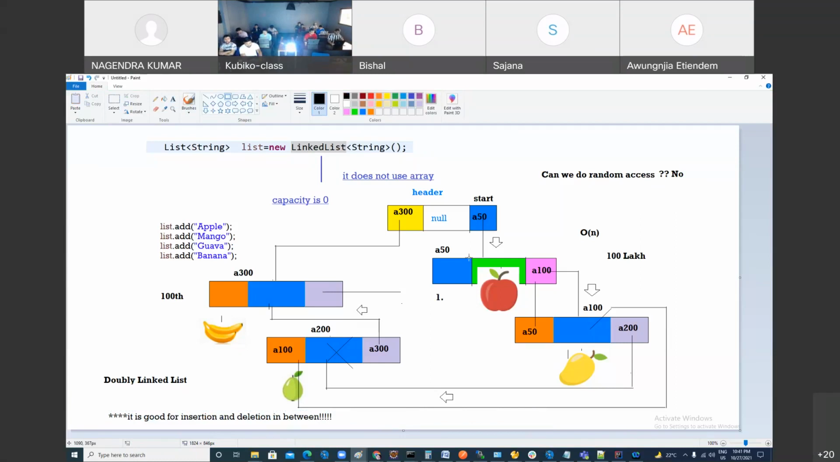I'm given the situation: I need a data structure which I can use to load data in the memory. After that, I want to perform heavy insertion and deletion in between. Which one is good? Linked list. You got the point? So if you want to perform insertion and deletion in between, a linked list is good, right? In comparison, it is better than ArrayList, right?